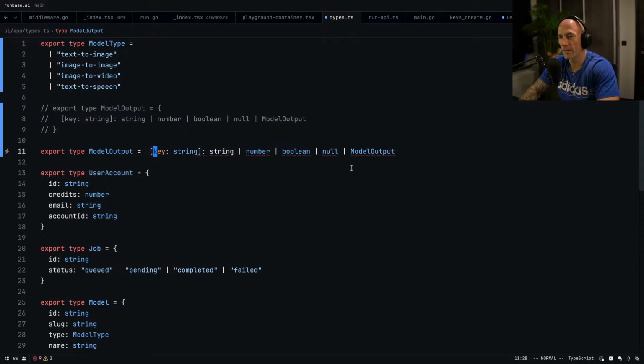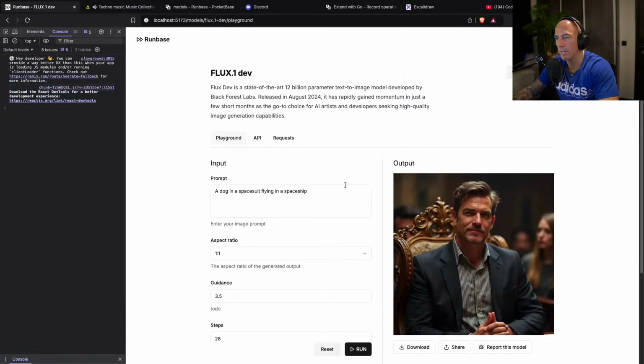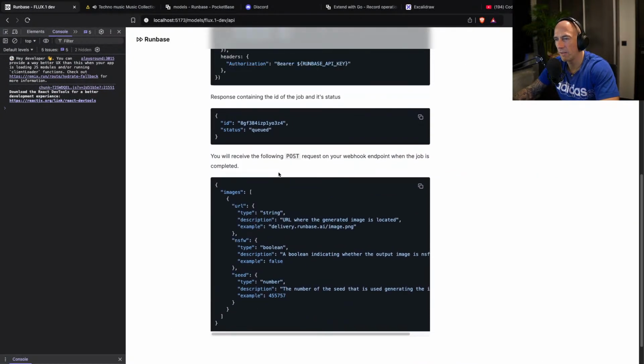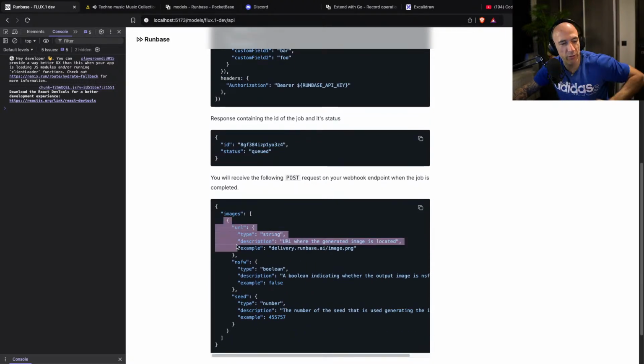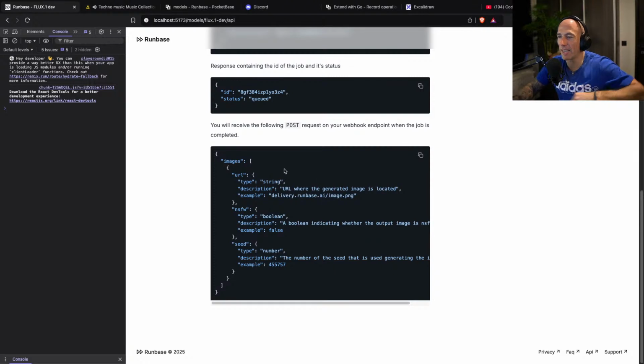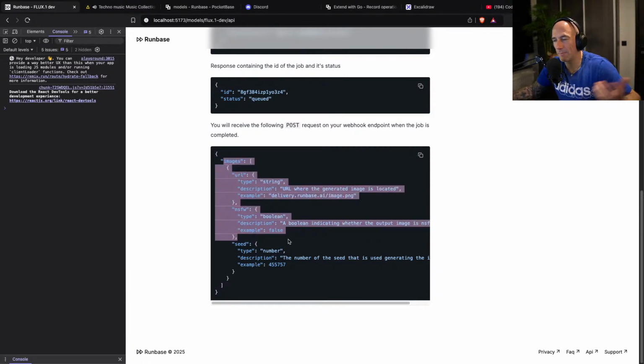Can I do this? It's the worst thing ever. Wait. The key is always a string, but then it can be an array of objects. How do we do that? Fix this, TypeScript. How do we type a JSON thing?